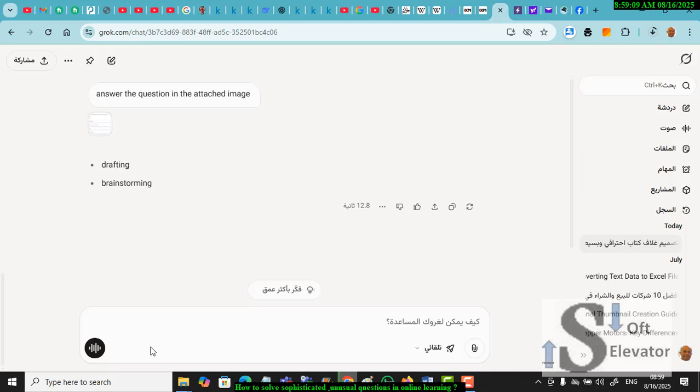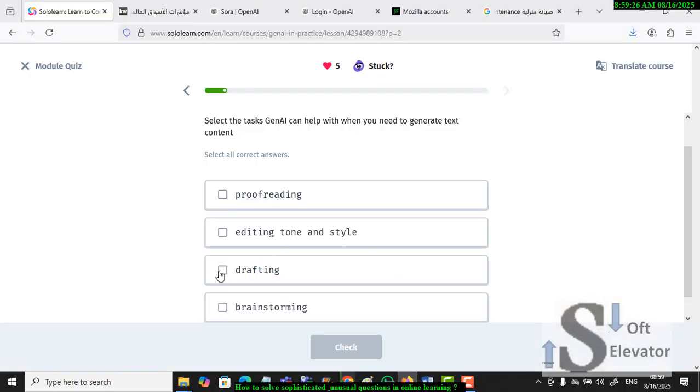Okay, you copy this one and ask this question, and this is the image. Control V and answer the question in the attached image. So here the answer drafting and brainstorming. You go back and select drafting and brainstorming and check.